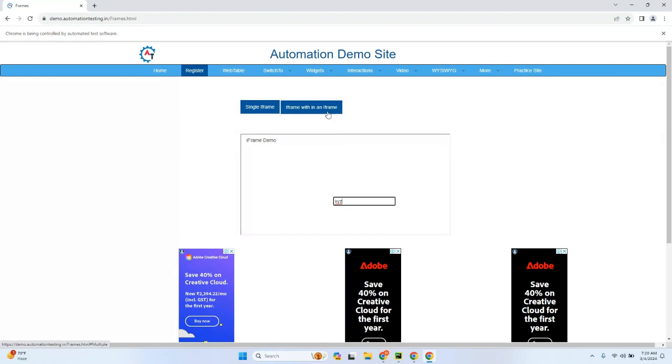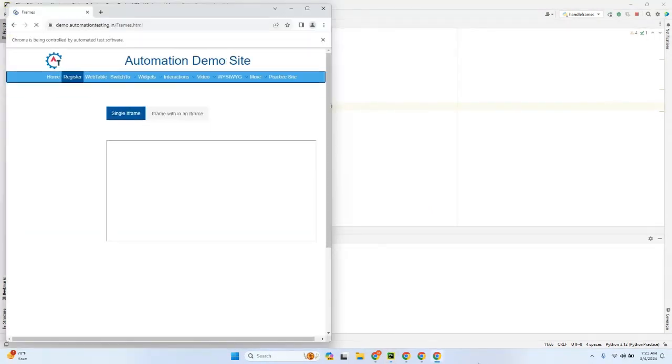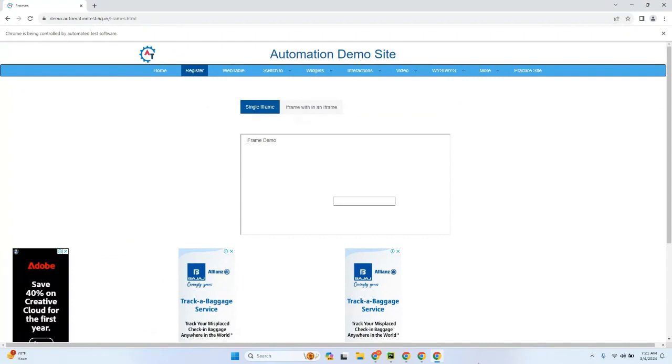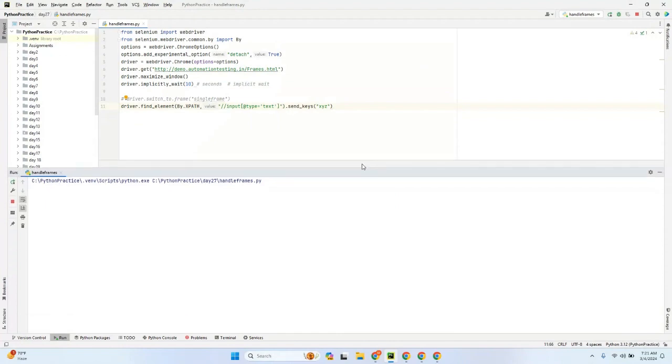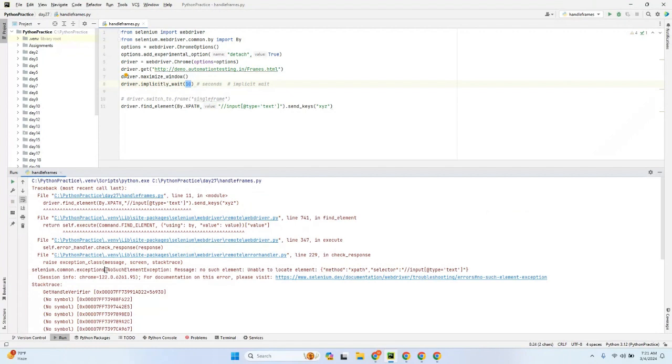Let me show you that. Before that, let me execute the same script without switching to that particular frame. If I don't switch to the particular frame, I won't be able to interact with the text box inside that frame. Let me execute this. You'll get an exception after 10 seconds because you have already implemented implicit wait. It will wait for 10 seconds because we have specified the time in the implicit wait as 10 seconds, and you will see a no such element exception.